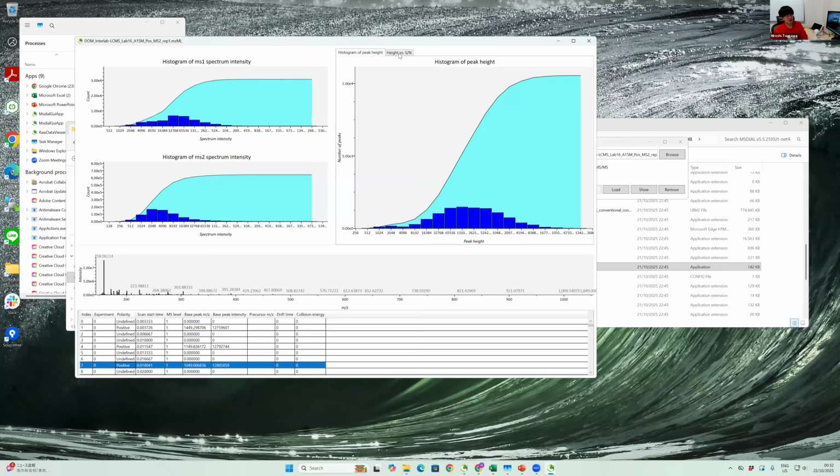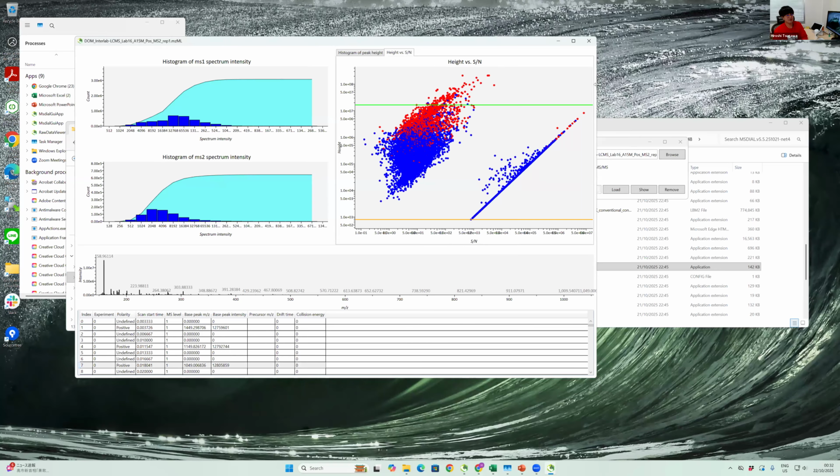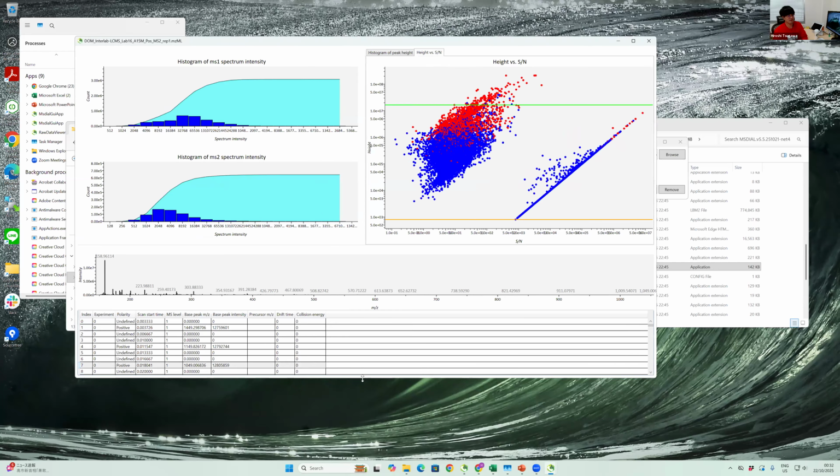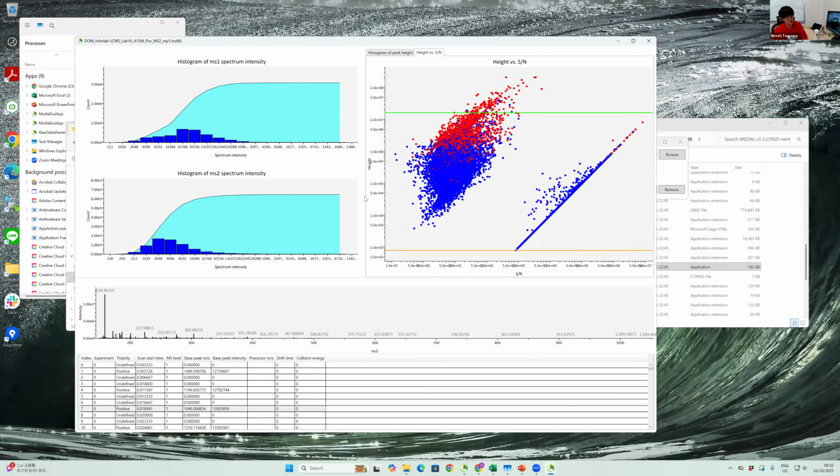But the advantage of this data viewer is this one. This program simply provides the peak detection results. The x-axis means the signal to noise ratio of peaks, and the y-axis means the peak height value. Red color means that these peaks have an MS2 spectrum, and the blue spots mean these peaks didn't have an MS2 spectrum.